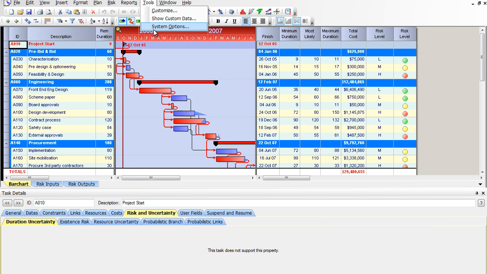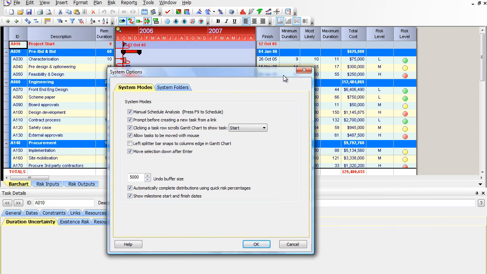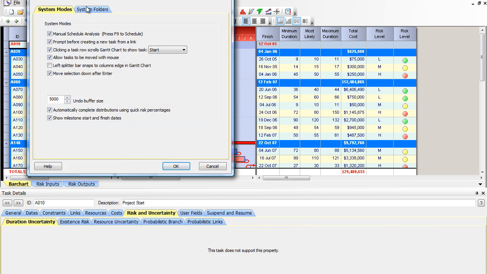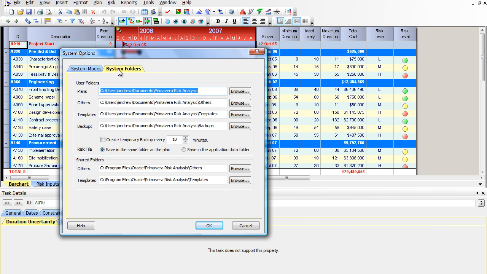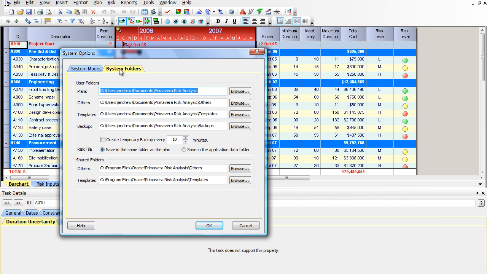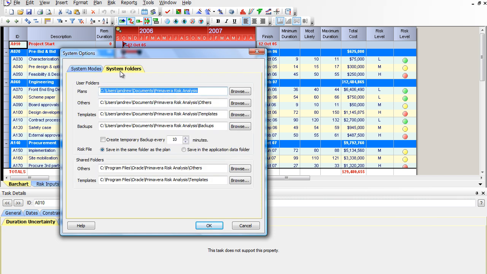The item that we'll go over in another module that is critical is the system options. So that's the third item down. You know, it's tools, third item, system options. It's got 2 tabs, system modes and system folders. We will go into this in detail in another module, but this gives you your scheduling options and things like that on your left-hand tab, and then your folders to save items. So for the user, the system modes is a very critical tab. For IT or people saving templates and things like that, the system folders may be a very critical tab as well.